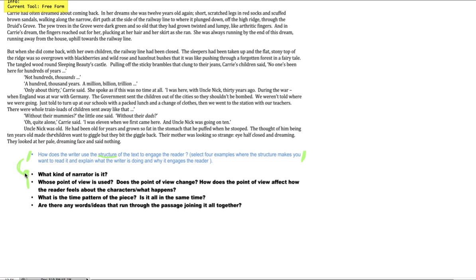You need to think, what kind of narrator is it? Whose point of view is used? And does that point of view change? How does the point of view affect how the reader feels about the characters, about what happens? What's the time pattern of the piece? Is it all in the same time? Are there any words or ideas that run through the passage, joining it all together?